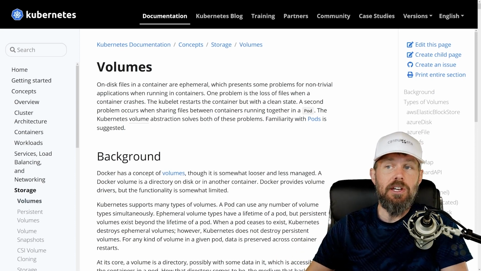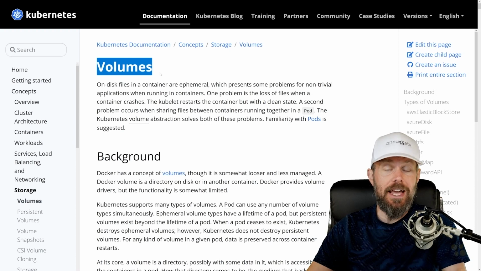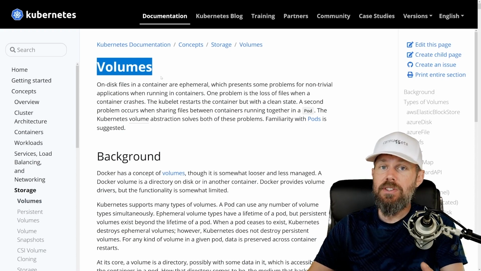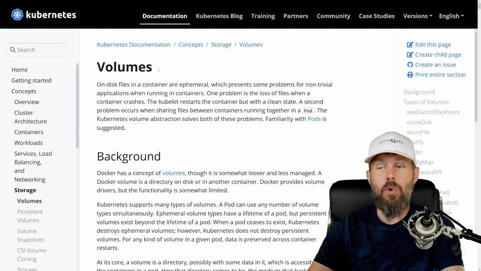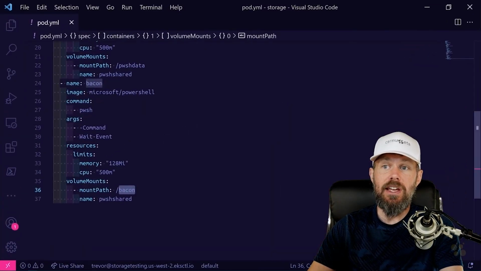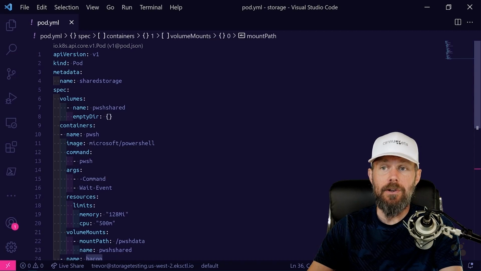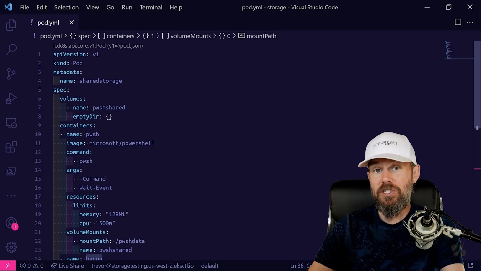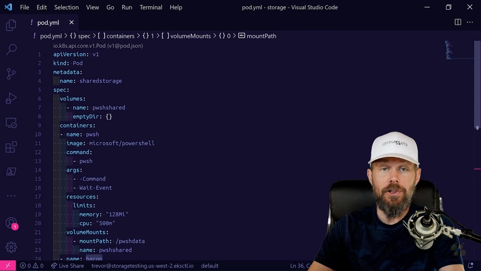So what you may have noticed about the volume where we used an empty directory, we didn't actually have to specify any type of resource inside of Kubernetes except for the pod that we created as part of this pod spec file right here. So what we're going to do is actually explore persistent volumes a little bit more because there's a key difference here.